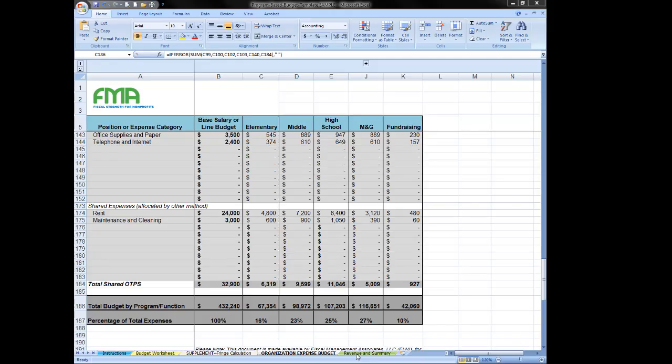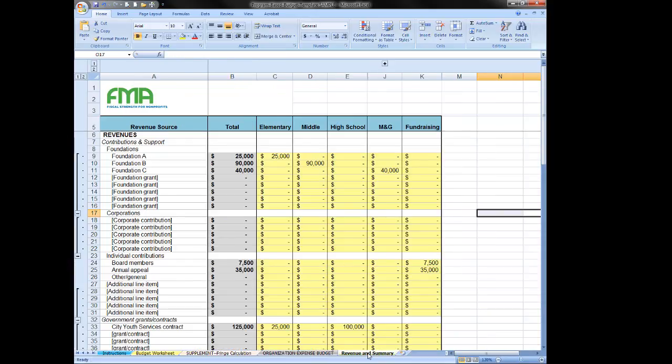But of course, then we need to understand where the revenue comes from. Are there any shortfalls? Do we need to go back and revisit any of our expense assumptions? This Revenue and Summary tab will help us to do that. So if we click on that tab, we will see a similar framework, but in this case directed at the revenue side of the budget rather than the expense side of the budget. So we see the same programs, the elementary, middle school, and high school across the top as our columns, as well as our management and general and fundraising.